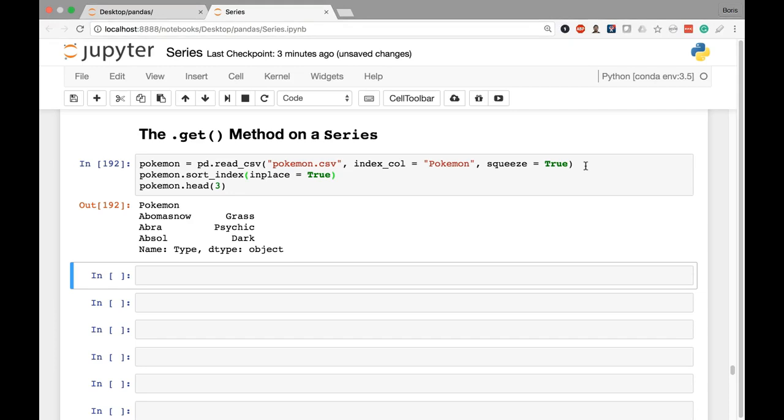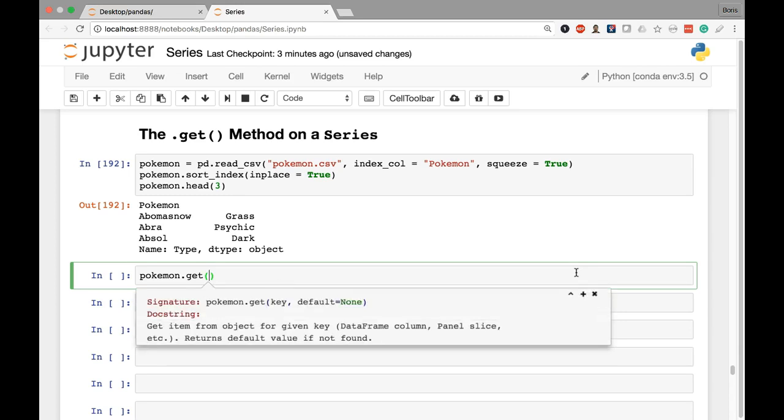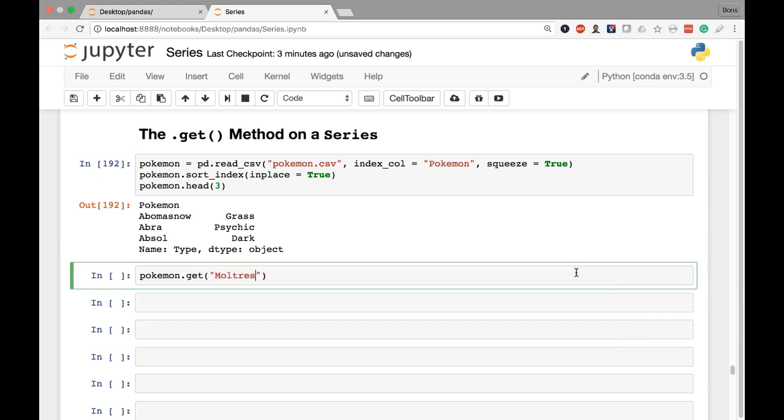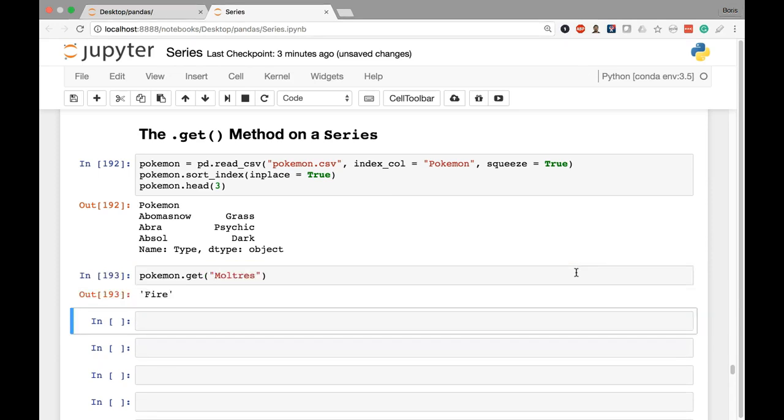So let's talk a little bit about the get method. It works very similar to how our regular brackets work. It's just the way that we can call a method. So if we do get, and always include the parentheses because it is a method, we can see that the very first argument that we have to provide is for the key parameter, and that represents 1 or more index labels. So if I do something like Moltres, it's going to do the exact same thing as if we used the square brackets.